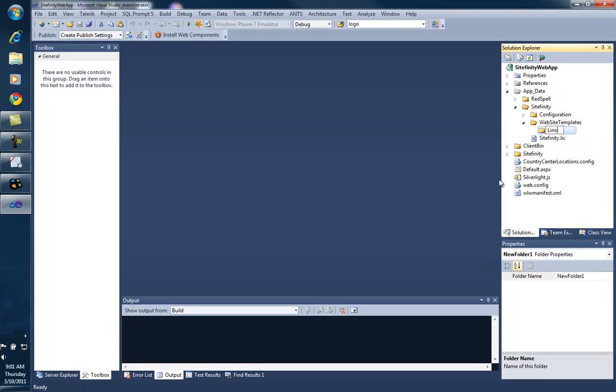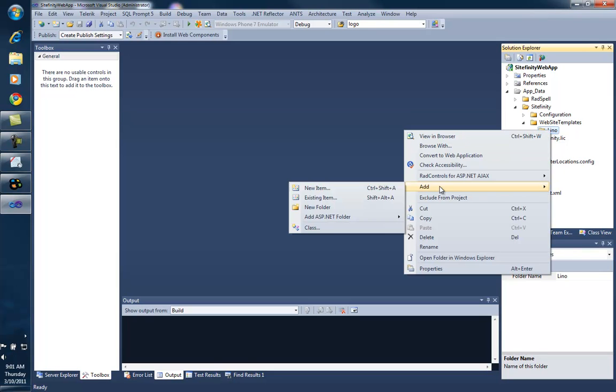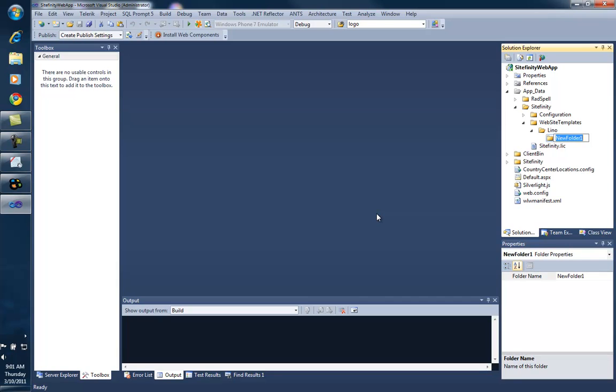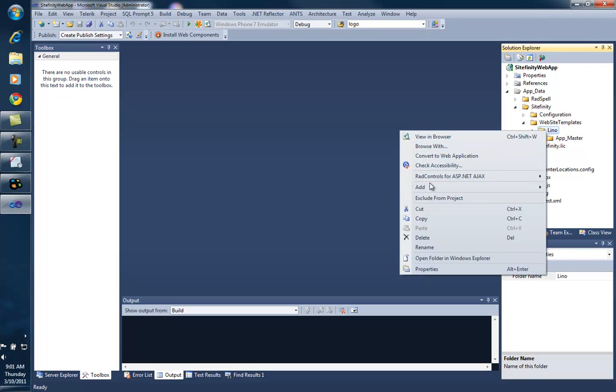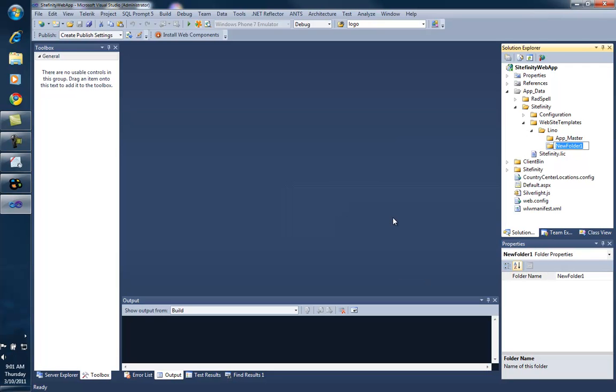You can have as many templates as you want in here. The first one, maybe we'll call it Lino. What happens underneath Lino at this point? We will be able to create, for instance, the app master that we know and love from ASP.NET. We'll say app master. And we can also create another directory in here, and we'll call this one app_themes. All right, so I'm almost there to create this stuff.